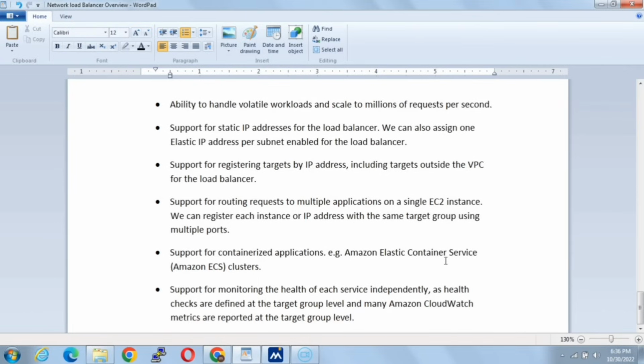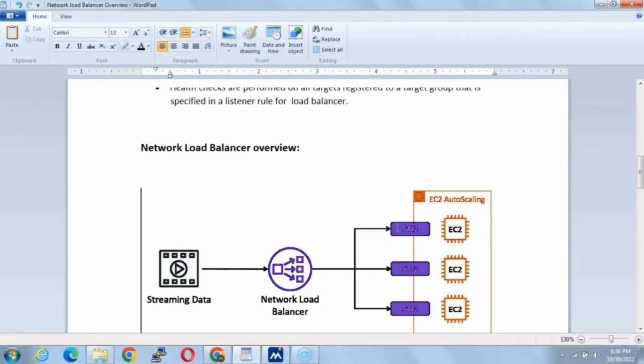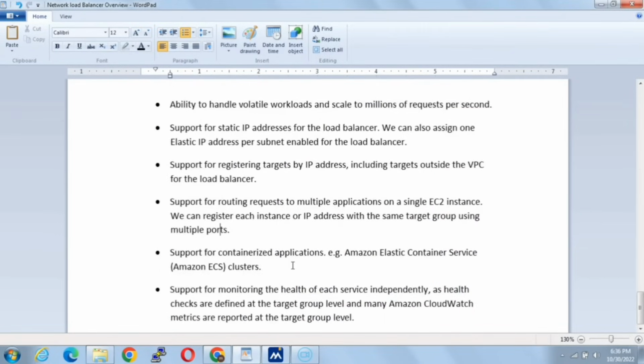The next major benefit of using this is that it supports containerized applications. You know that Amazon has its own ECS, the Elastic Container Service, and using this, instead of an EC2 instance, we can also use containers or IP addresses as a target recipient. So that can be a benefit of the network load balancer.